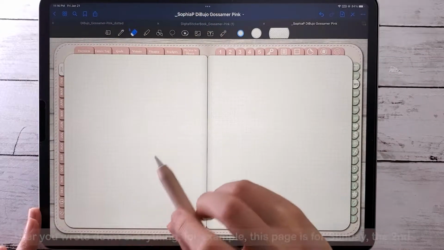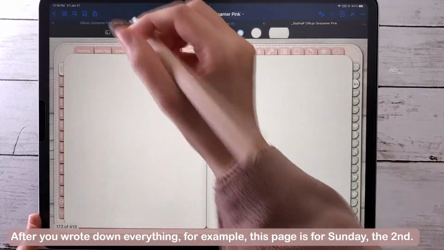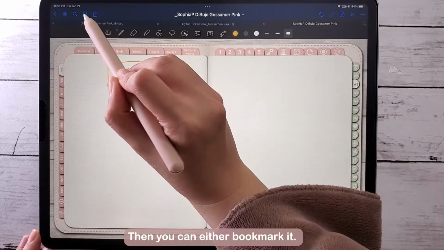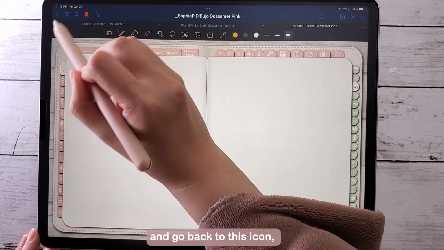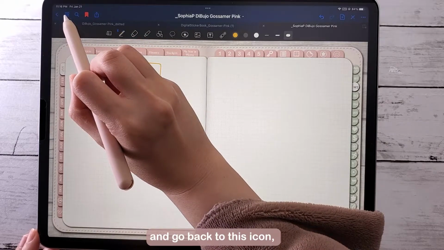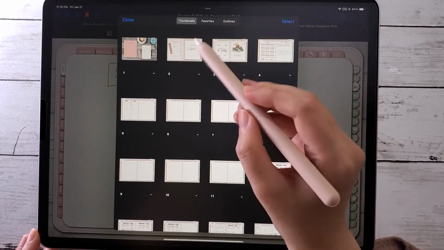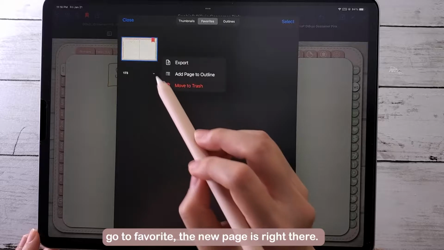Now after you write out everything, for example this one is for Sunday the 2nd, you can either bookmark it. You see, if you bookmark this one and then you go back to this icon which shows everything, you go to favorite, it's right there.